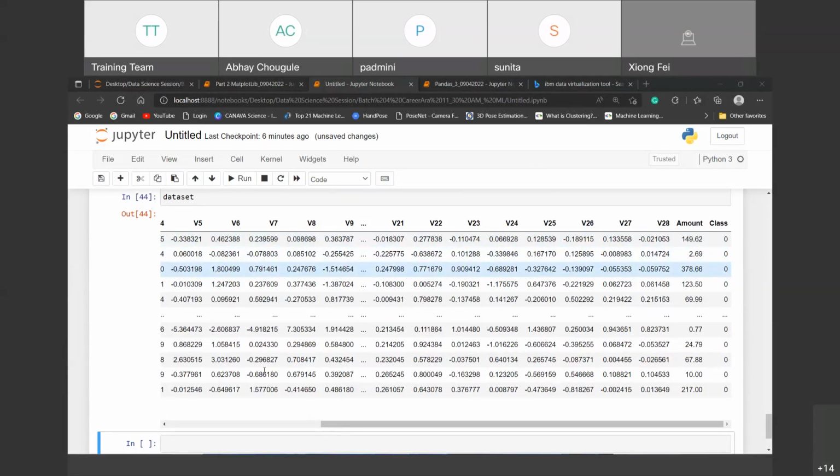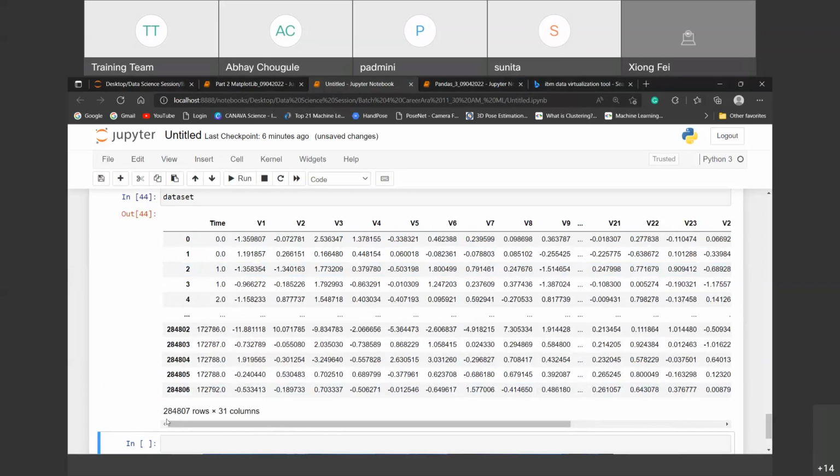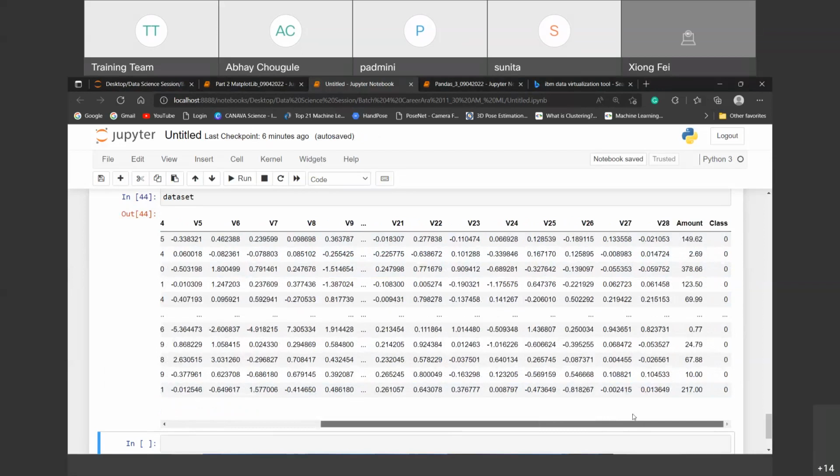Just imagine, there are near about 2,84,000 data set rows. Here, at what time the transaction was done, and whether that transaction is a fraud or not. So zero is nothing but not a fraud, and if there is a one, then definitely that is a fraud transaction. And how much amount of transaction we have done, we see here near about 149 rupees, 2 rupees, and 378 rupees kind of transactions.